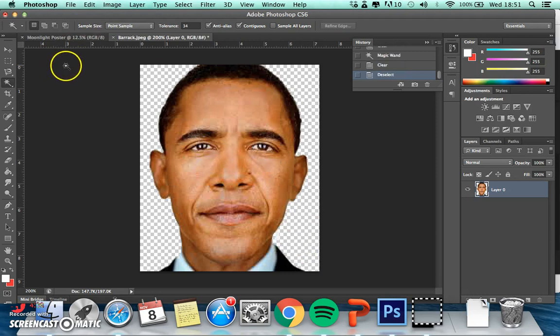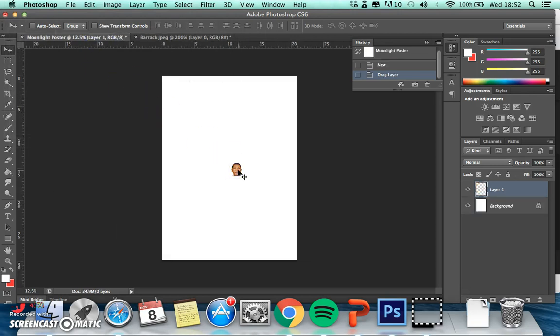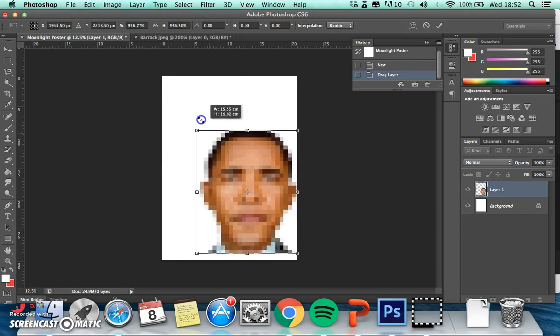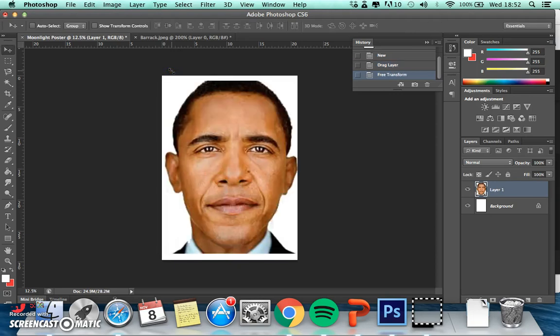Okay, so we've got his image. I'm going to switch to the Move tool. Next step is moving it over to our A4 document that we've set up. First thing we need to do once we've transferred it over is Command and T, so we can resize it. Hold down the shift key. Now it seems pixelated, but that'll change once you press enter. And there you've got your image with the background removed, moved over into the A4 document that you've set up.